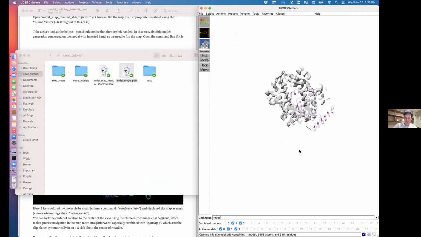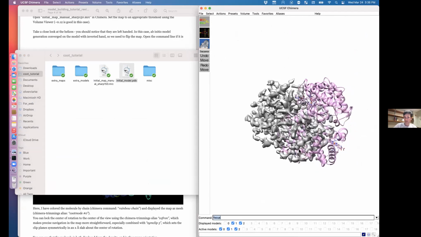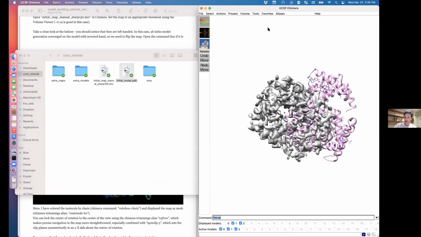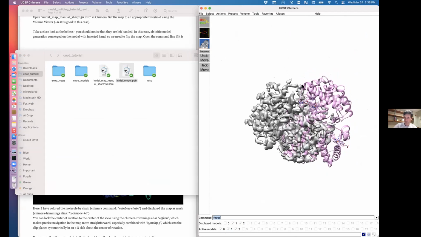Let me just show everything. Is this making sense to everybody right now? I can't really gauge whether everybody's following along, but please do jump in if there's something that's not making sense.